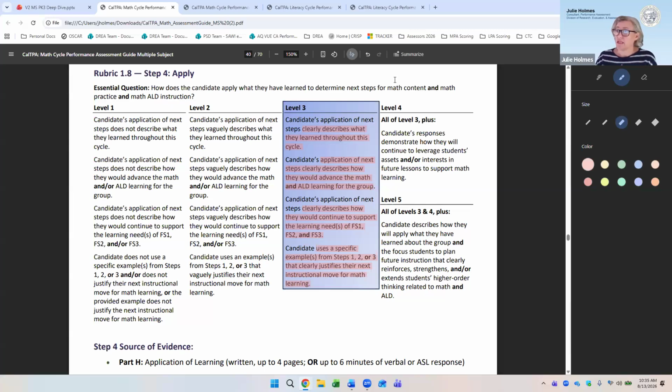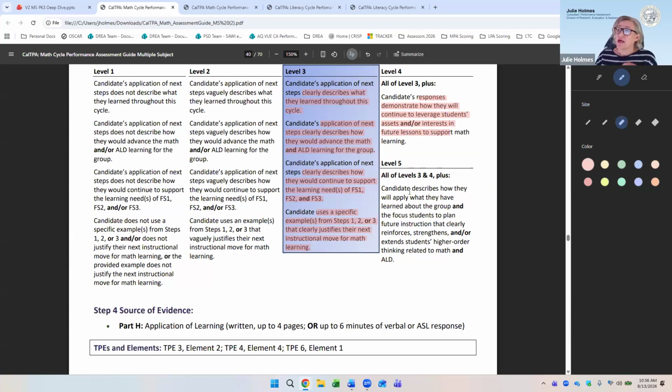Again, if they meet all of that, their responses demonstrate how they will continue to leverage assets and or interests in future lessons, and the candidate demonstrates how they will apply what they have learned about the group and the focus students to plan future instruction that clearly reinforces, strengthens, and or extends their higher order thinking or play-based learning for PK related to math and academic language.